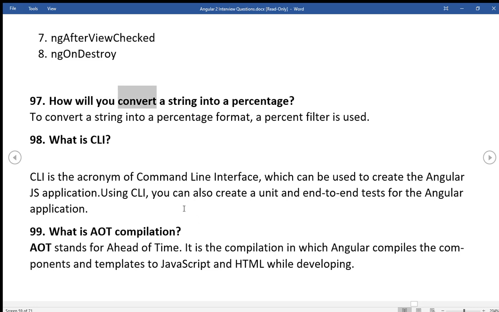How will you convert a string into a percentage? To convert a string into a percentage format, a percent filter is used. What is CLI? CLI is the acronym of Command Line Interface, which can be used to create the AngularJS application. Using CLI, you can also create unit and end-to-end tests for the Angular application.